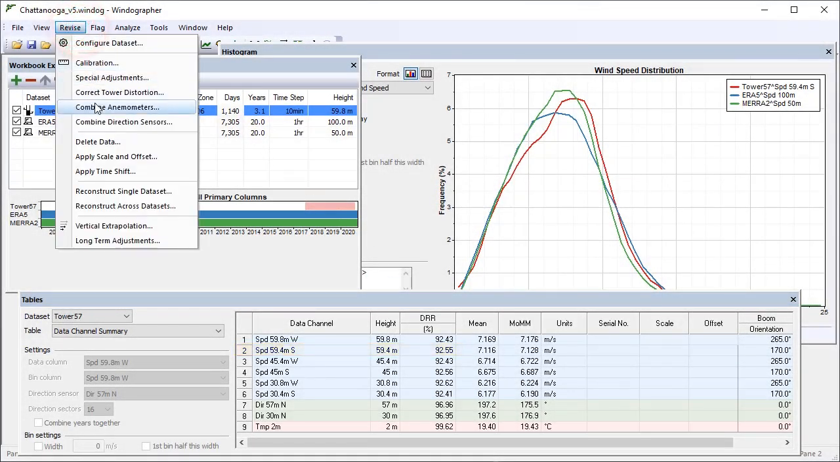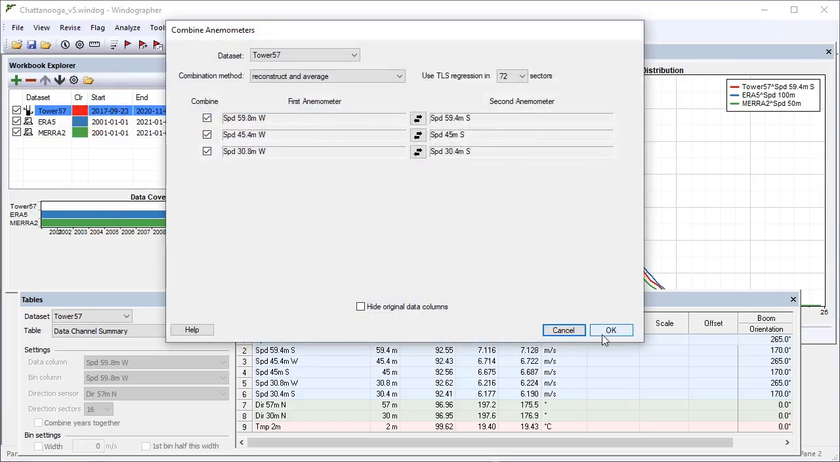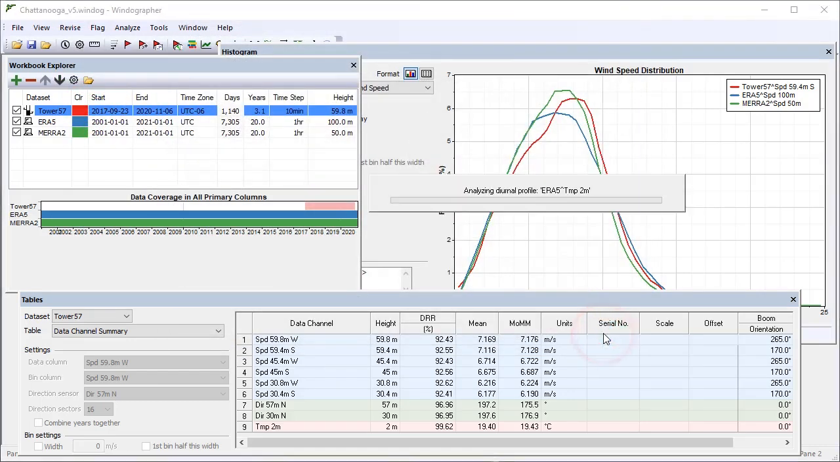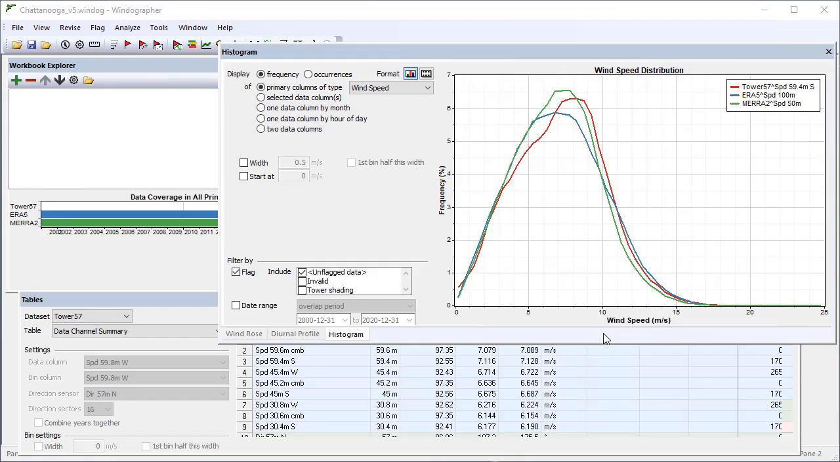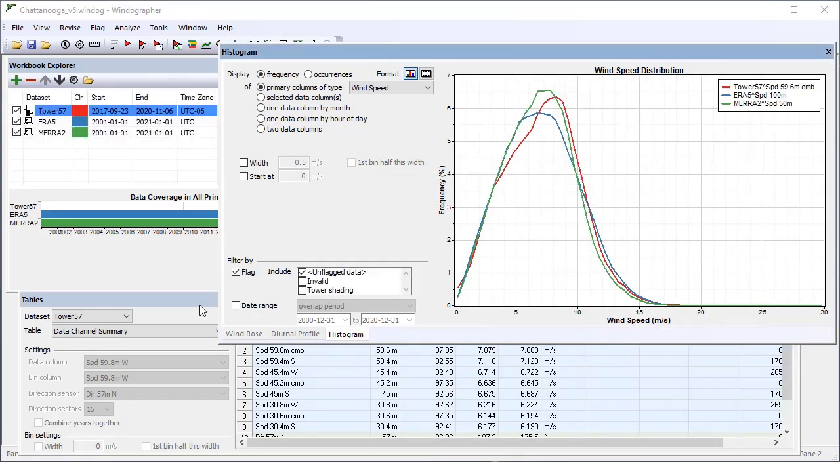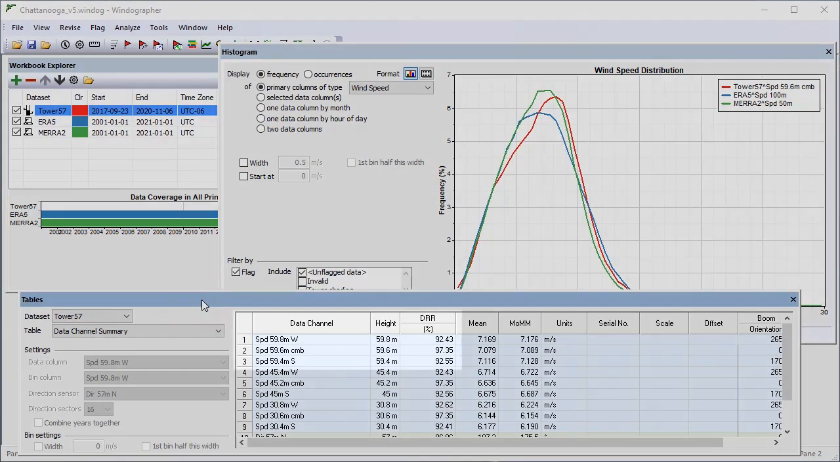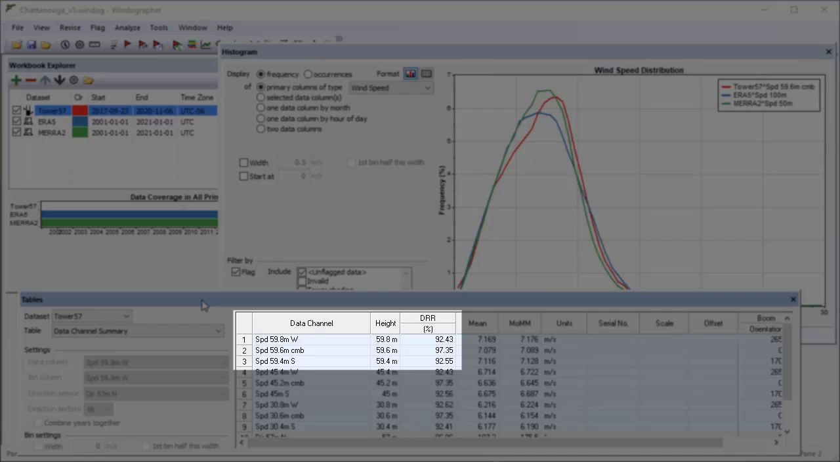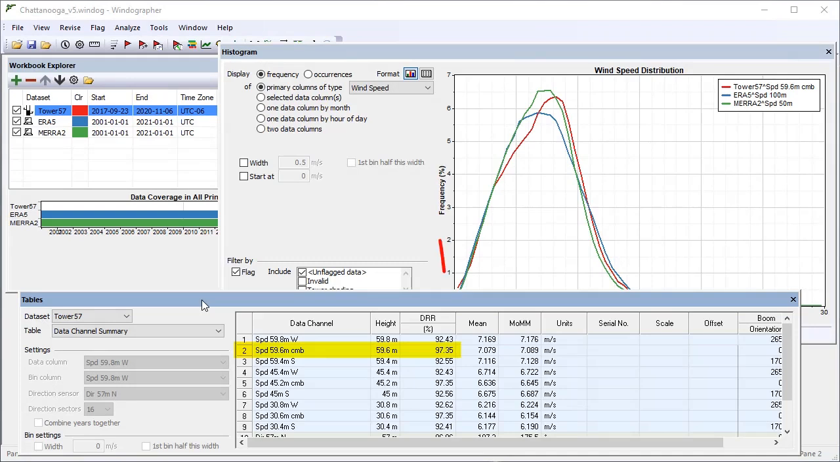Now, if I combine the anemometers, Windographer will create a new calculated column of wind speed at each measurement height, including that 60-meter height. So we should see a new contender here, a third 60-meter speed sensor, this one, the 60-meter combined speed column. It has a higher data recovery rate than the others, and that makes it the new primary speed column.